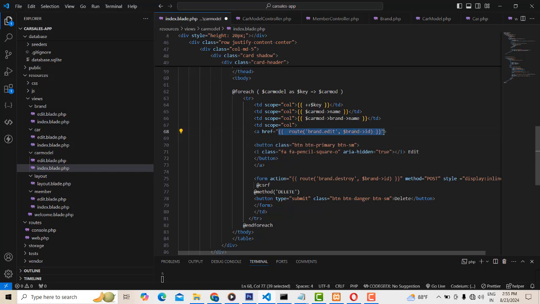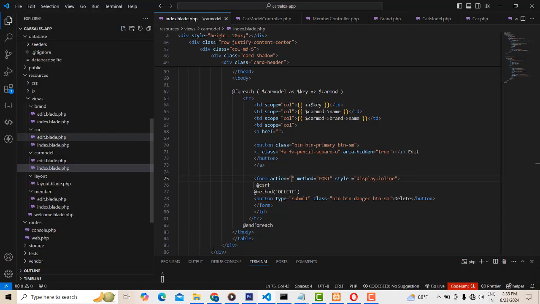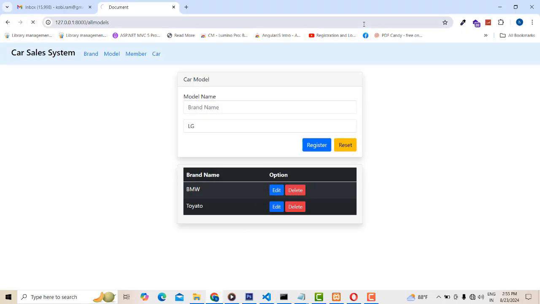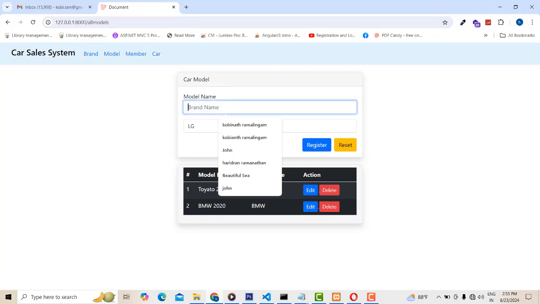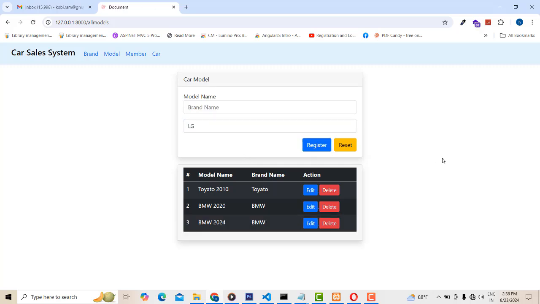At the moment, the edit and delete part, let's remove the routes. We check that. Let's save all, bring back the application and refresh here. It's working successfully. Now you can see it's working successfully. Now I am going to add another brand, BMW, 2024 version. It's a brand BMW. Register car. It's working successfully.